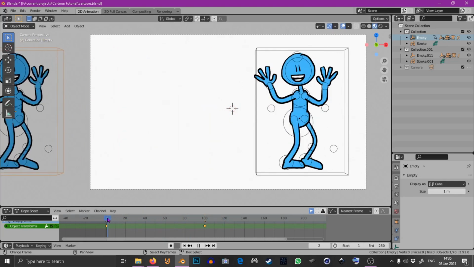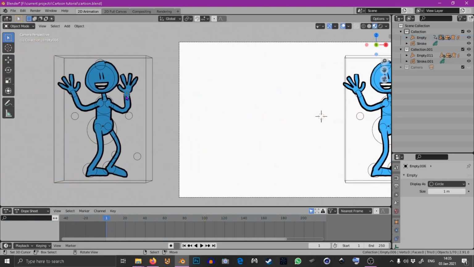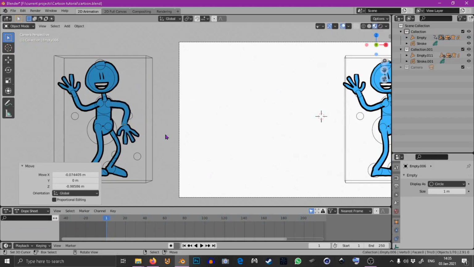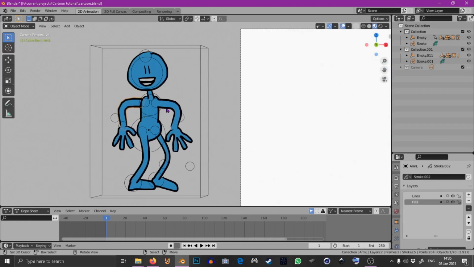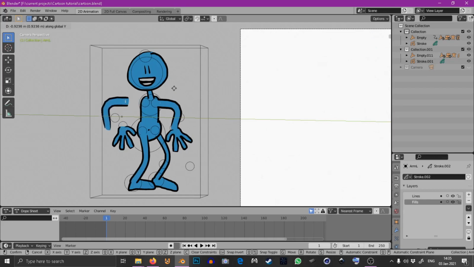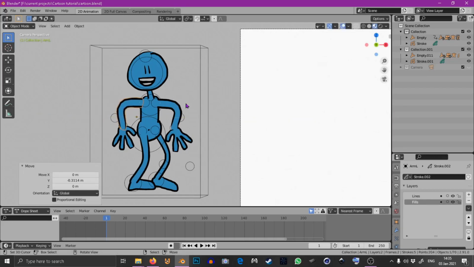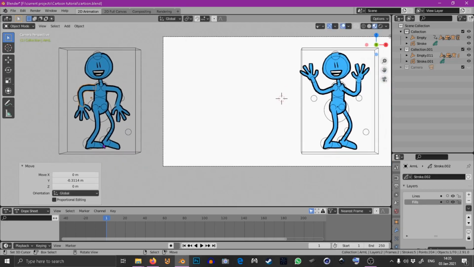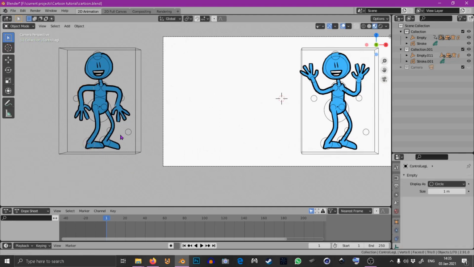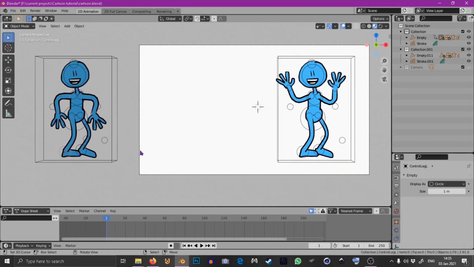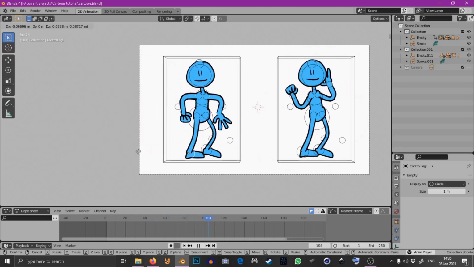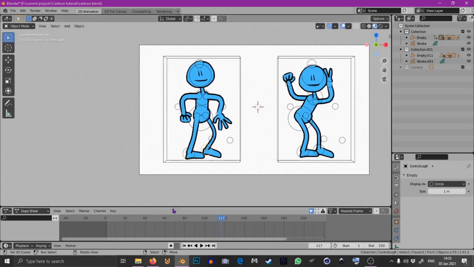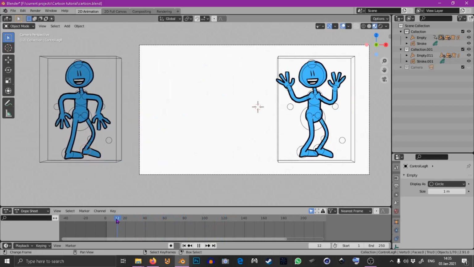Alright, so let's put this guy's hands down, just so he's got a better pose there. So you can see the arm is in the wrong place, so I'm going to press G and Y and just move that forward a bit. There you go. Alright, so now I'm going to grab the foot and I'm going to press spacebar and G, and let's see if we can get some walking. Okay, that's good. Alright, so let's do the other foot.